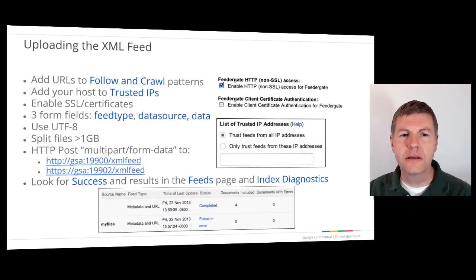To submit a feed, you will need to configure the GSA to accept the feed. Any URLs in the feed need to match a follow and crawl pattern. The IP address of the feed client has to be allowed to submit the feed. By default, the GSA won't accept feeds from any external IP address.